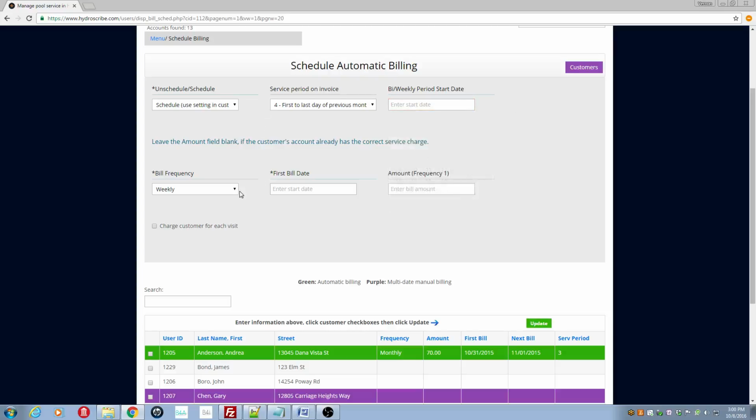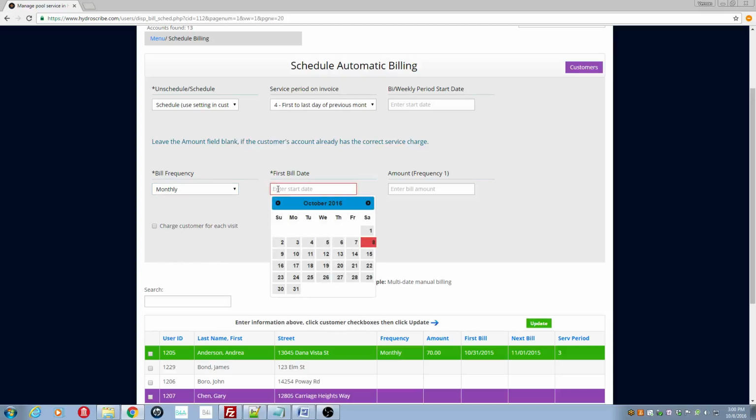Okay, the next field down is the frequency at which you want to bill. So you can bill on a weekly or bi-weekly, monthly, quarterly, semi-annually, or annually. For this example, let's select monthly because that's going to be the most common frequency at which people bill. Okay, the next field over is when is the first bill to be produced. All you do is click in there and select the date on which the first bill is to be produced.